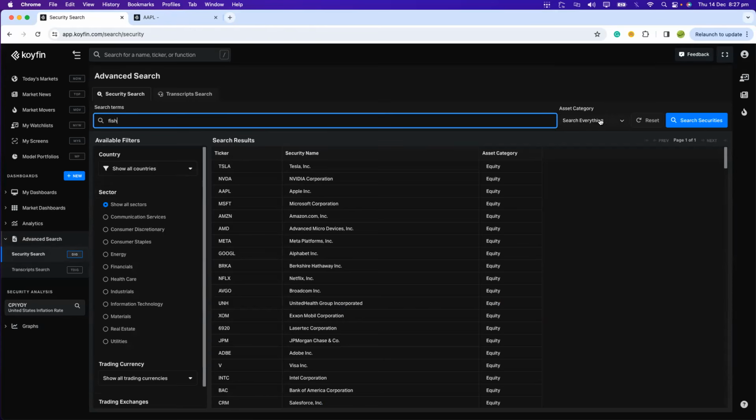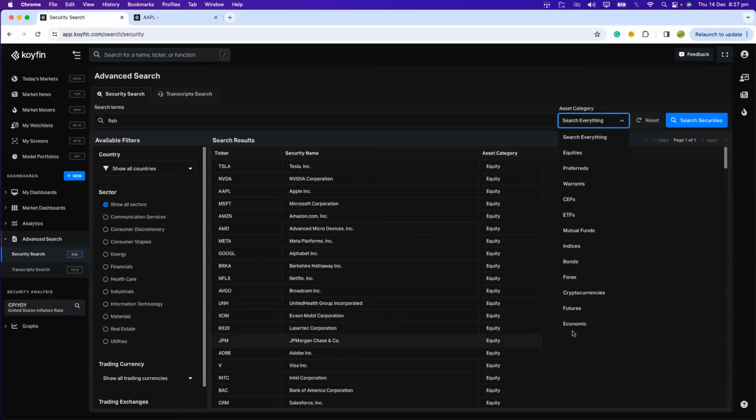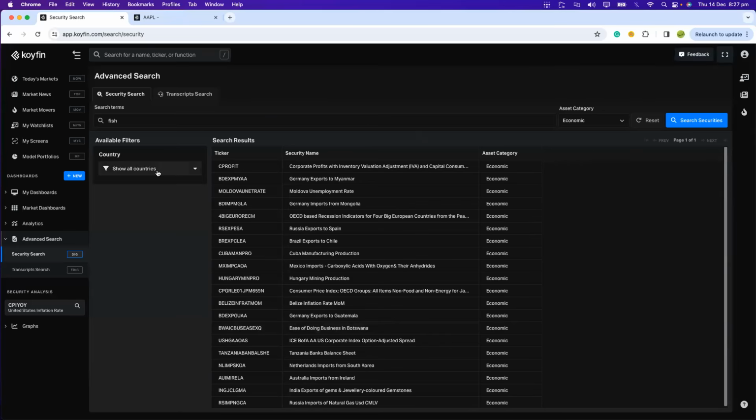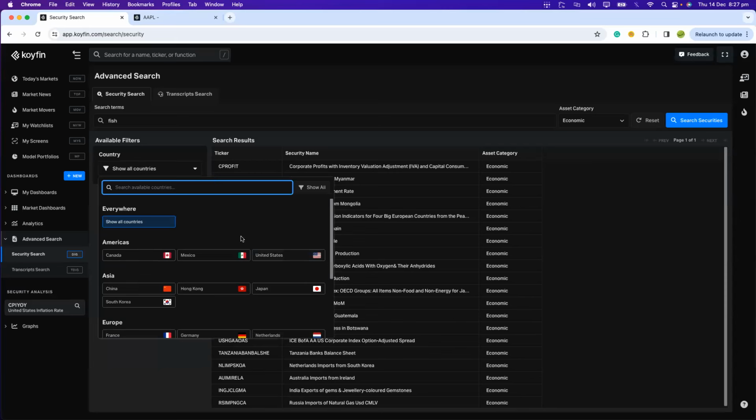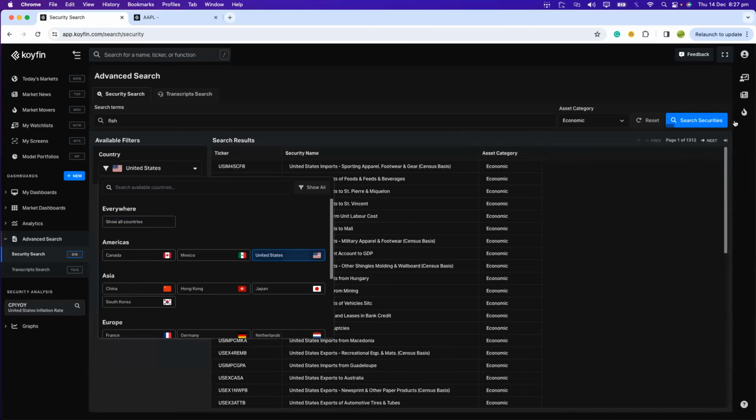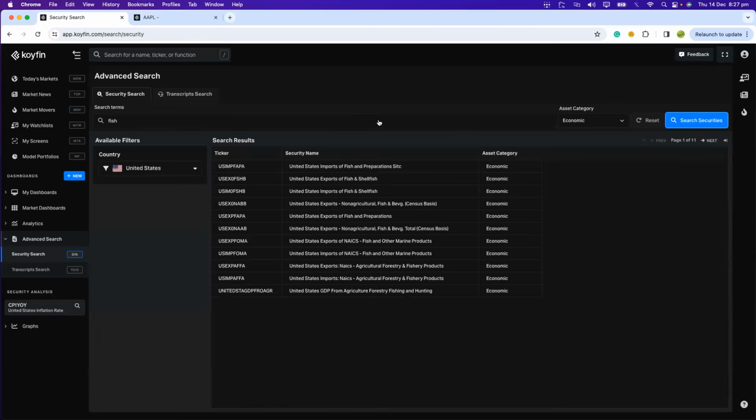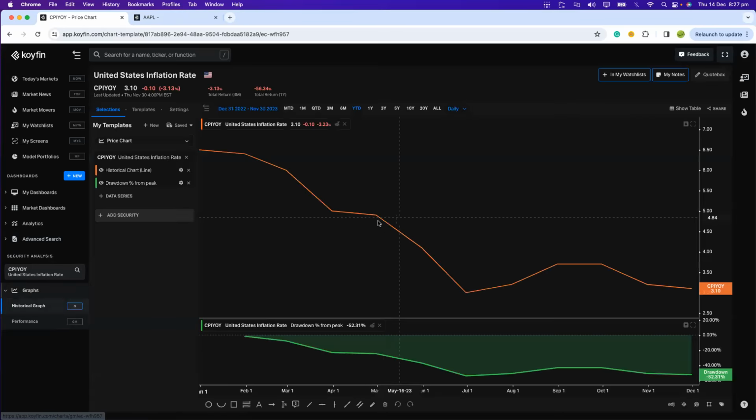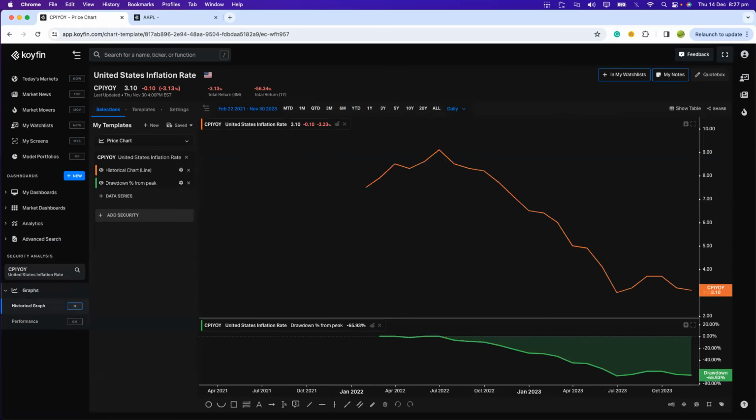And if I go to the asset category, I can pull up economic. And if I just want US, I can go to the country filter and type in US here and then search. And here we're just going to output all of the different fish related economic data series that we have. And if I want to click on those and pull them into the chart, I can do so as well. So fish aside, let's get back into the charting tool. So we covered a bit of equities and how you can compare fundamentals.